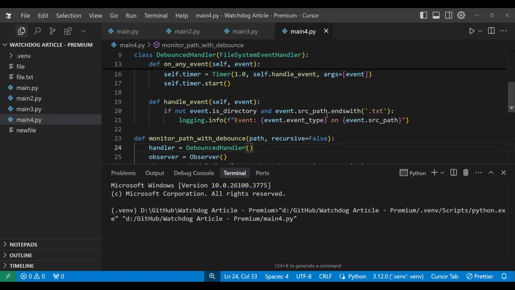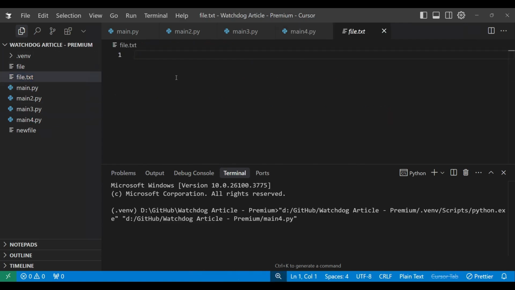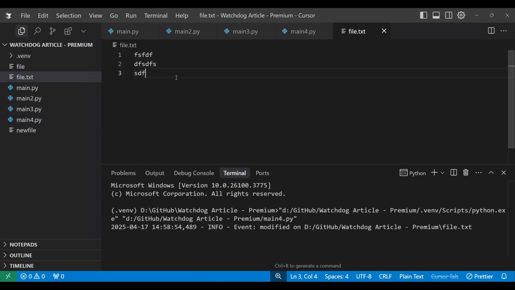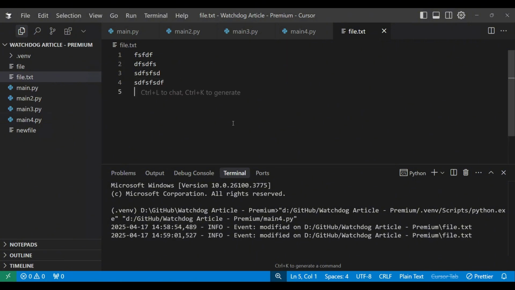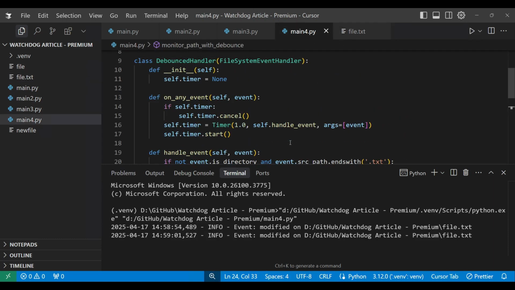So we run this script, and as before, it's filtering the text files. So if I go to the text file and I perform some changes, it will take a bit of time. And as you see, if I'm performing a lot of changes, it is not showing them simultaneously. It's taking a while. That's 1 second. And why does that happen? That happens because of how we define the debouncing.